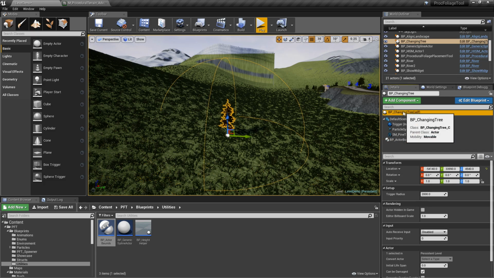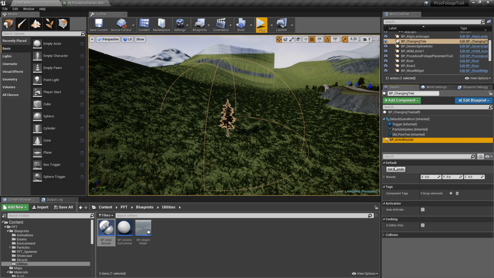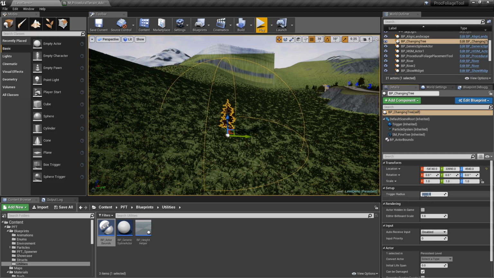Now if I click back to the top level, I am selecting the entire actor, but now I have an actor component called actor bounds. So click on the actor component, and right here at the bottom there is one button that says get bounds. Click on get bounds, and this will automatically give you the bounds of the actor, 4000 by 4000 by 4000. Now these bounds take into account the radius of the trigger, because this is simply looking at the actual bounds of this entire blueprint, not just the tree.